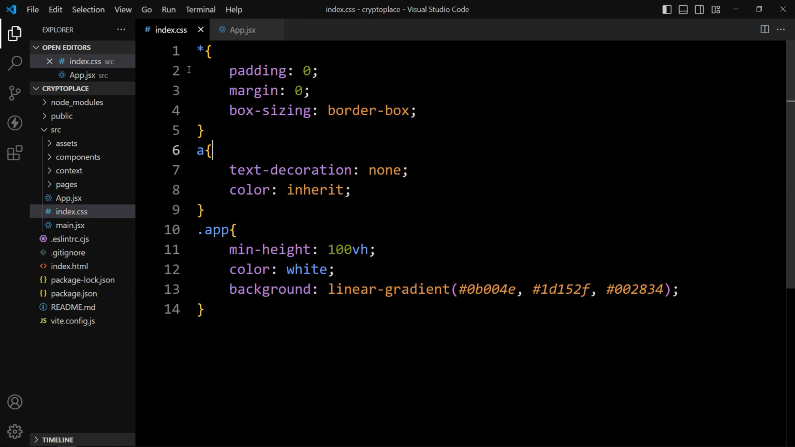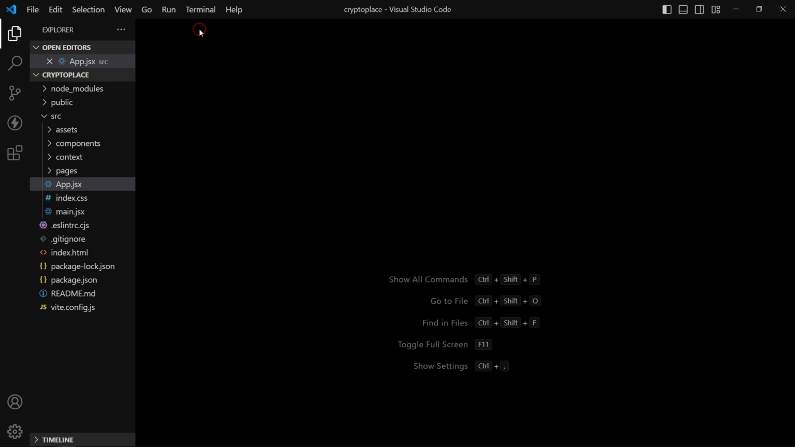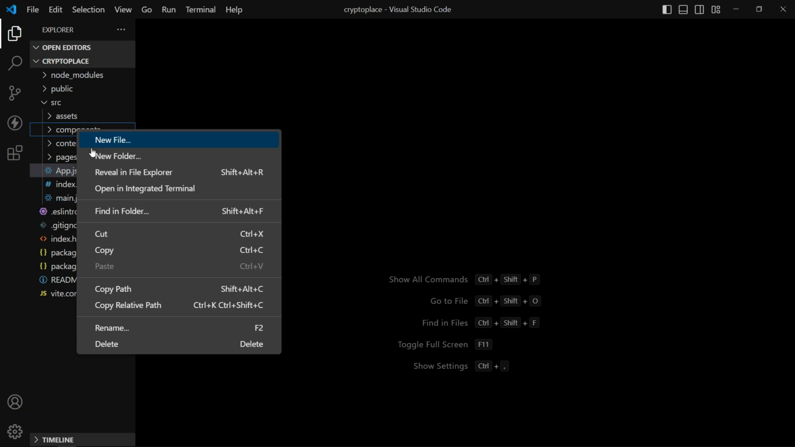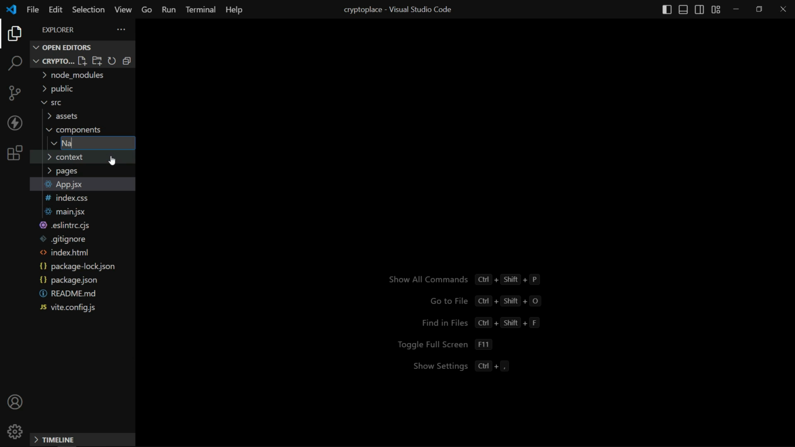Next, we will create the navigation bar for our website. So let me come back to the VS Code editor. Close these files, and here we will create the navbar component. So in this components folder, we will create a new folder called navbar, and inside this navbar folder, we will create a new file, and the file name is navbar.jsx.